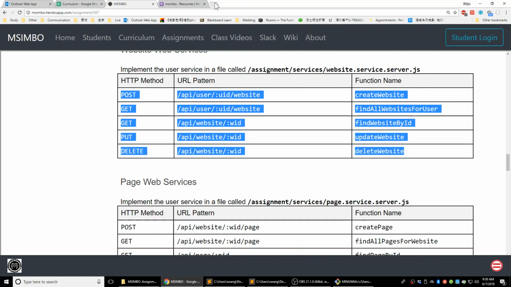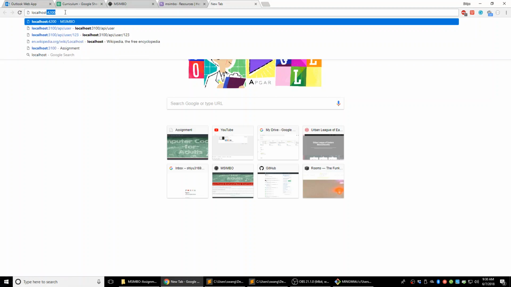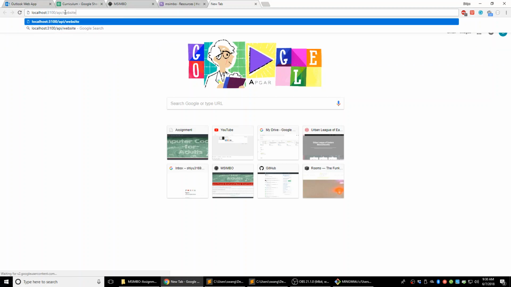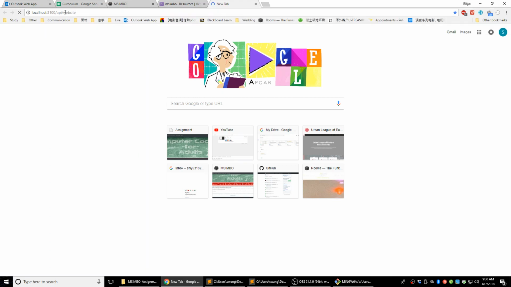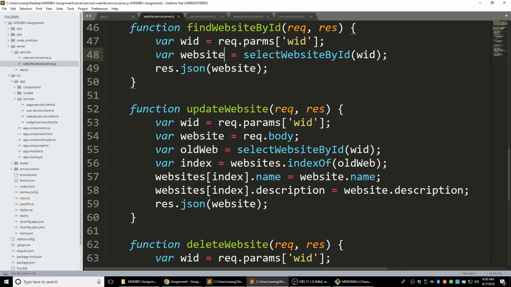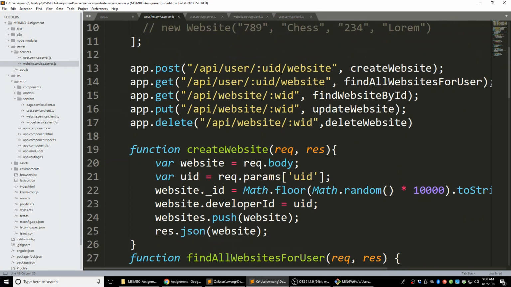Let's try that. Open a new window. Localhost 3100 API website. It's not working. I'm giving you the wrong one. Oh yeah, we don't have that one. I think I have this one here. I can test every get we have.